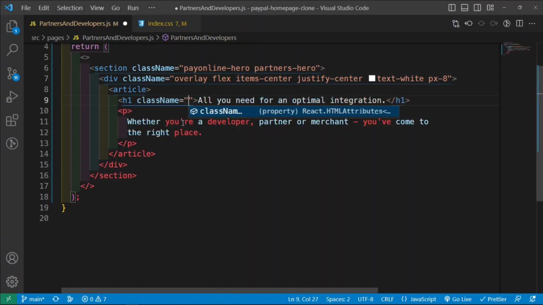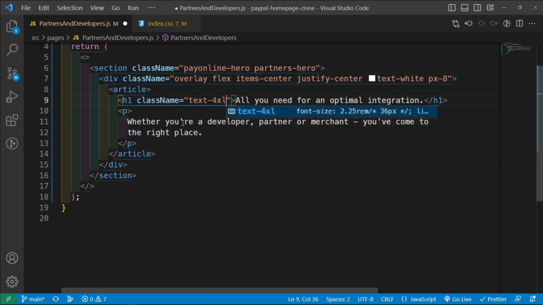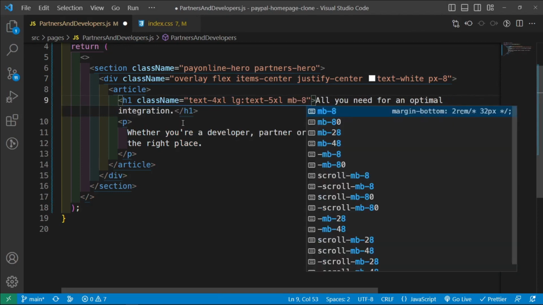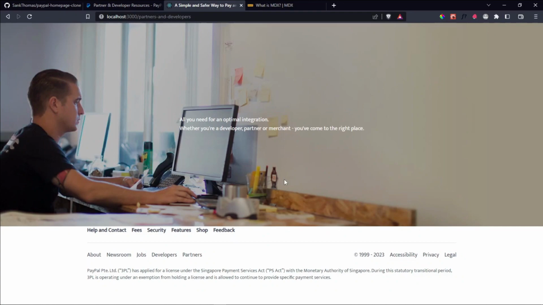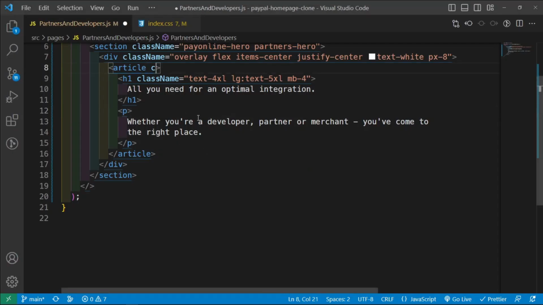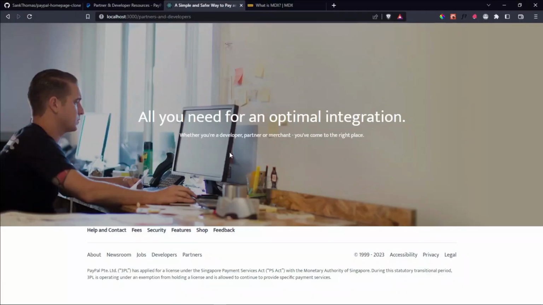Give this a class name of, let's say, text dash 4xl, and then for large screens text dash 5xl, margin bottom of 8 or of 4. And then here we don't need to do anything on this paragraph, actually, just on this one. And then on this article we're going to give this a class name of text dash center to center both the h1 and the paragraph.